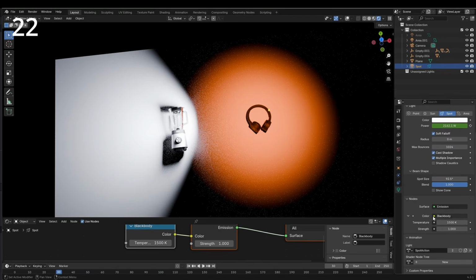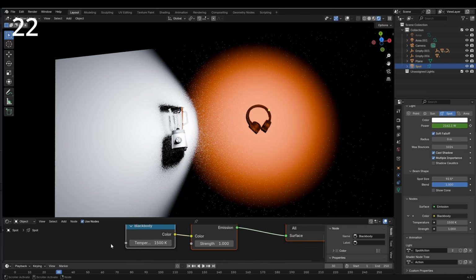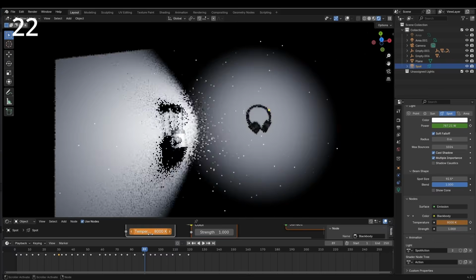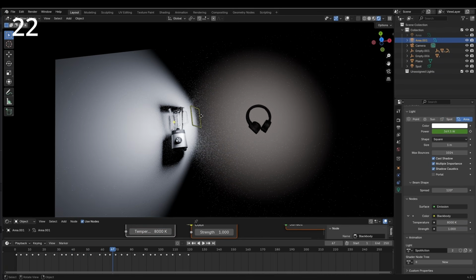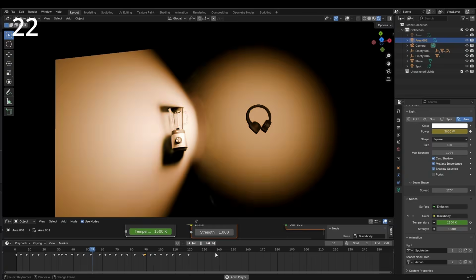If you use nodes like a black body, you can also add a shader node tree animation by clicking on new and then keyframing some property in the node tree. So let's say that we take the black body and we animate it to become 8000. Now it's changing from red to blue. And if we want to apply this to the area light, we can simply select the area light, go over here and select the action. It will go from red to blue.